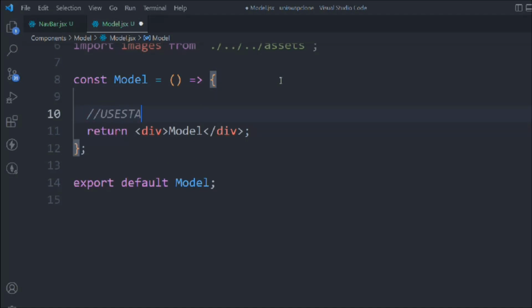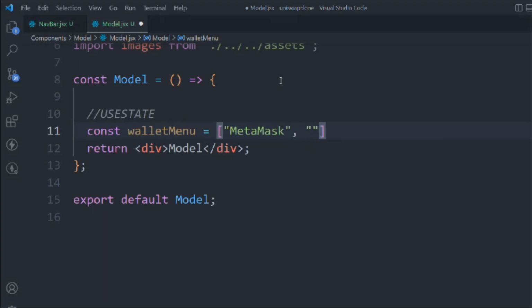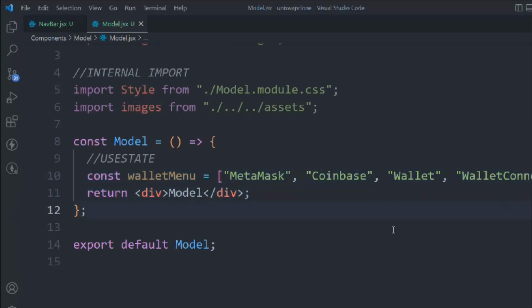And here, let's come here. We have to give this a couple of states. Let's take a couple of variables. So we'll say const walletName. Altogether we are displaying 4 types of wallets, so let's take it as an array. The first one is going to be MetaMask. The second one is going to be Coinbase. The third one is going to be Wallet, and the last one we have is WalletConnect. The user will have to connect to these. So that's the menu we have.